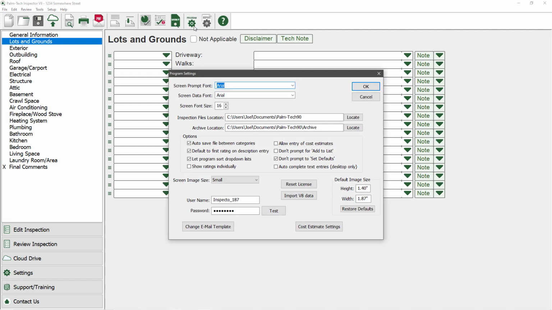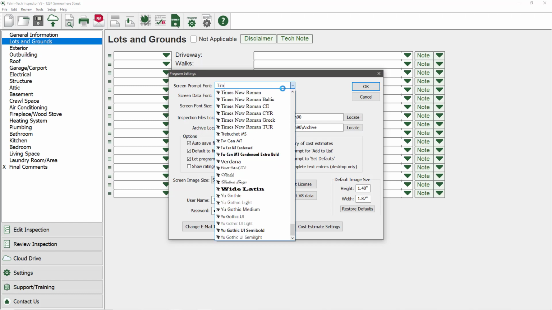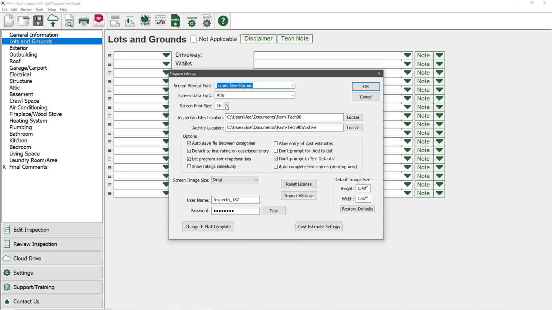We are now looking at the Program Settings screen. The first three items are all related to screen fonts. You can change the screen prompt font, the screen data font, and the font size. Let's change the screen prompt to Times New Roman and make the font size 19 to see how it works.